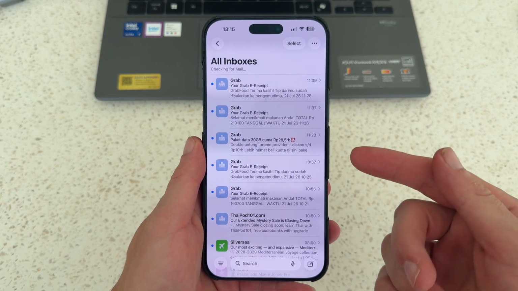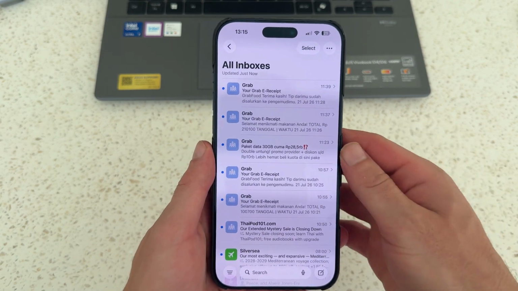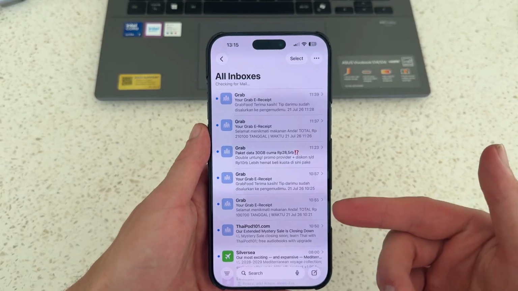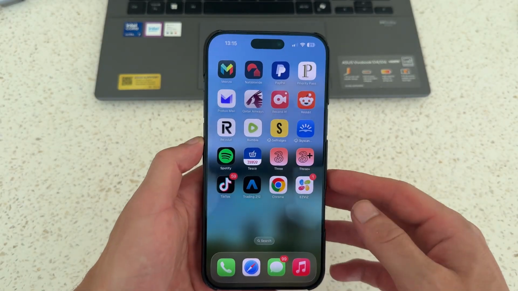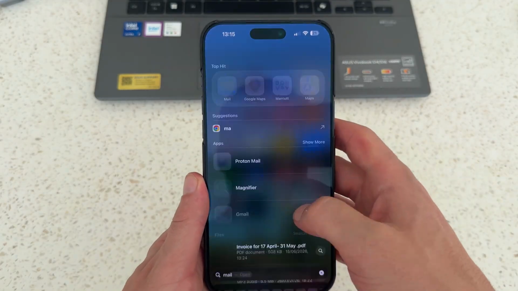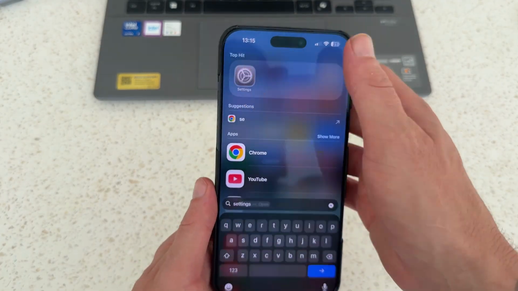How to add a mail account on your iPhone 17. So this will work on iPhone 17, 17 Pro and also 17 Pro Max. So to add a new email account, we first need to open up the settings on our phone like this.